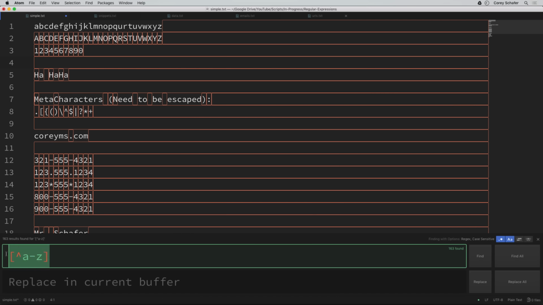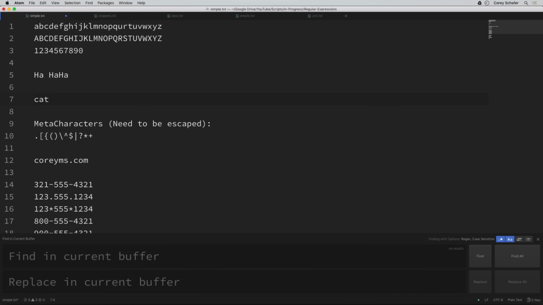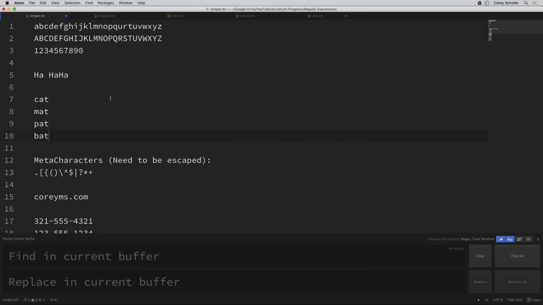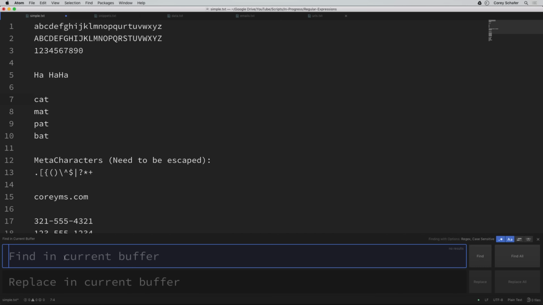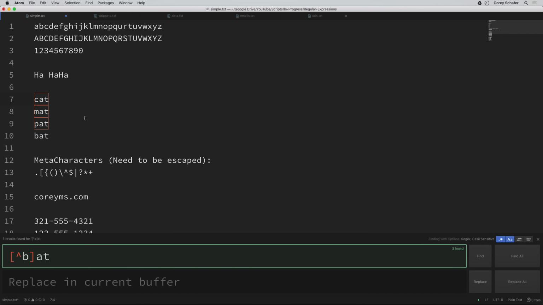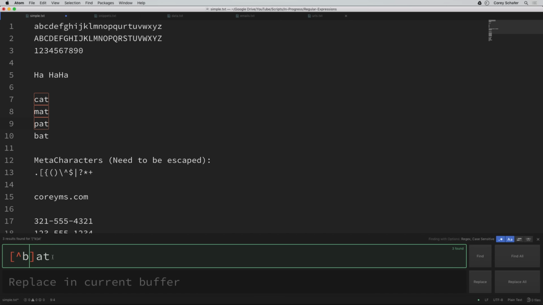So just to show another example of this, let's say that we had some words here: cat, mat, pat, and bat. So let's say that we wanted to match every word that ends in AT except bat. We don't want to match bat. So to do this, we can just say that we want a character set of everything that is not B followed by AT. So now we can see that it matches all of these 3-letter words that end in AT except for bat, because our character set here negated that B.